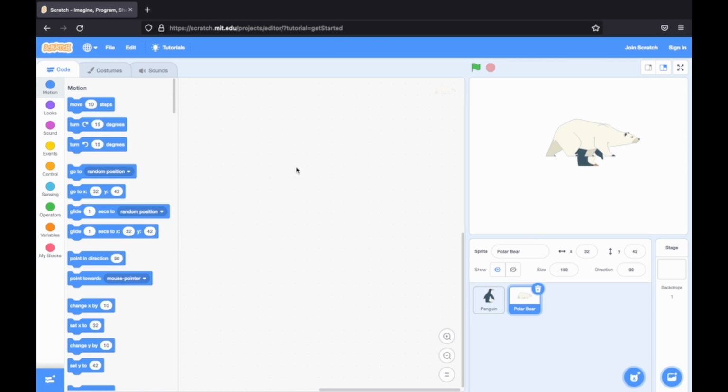A polar bear. Well, usually polar bears and penguins don't meet each other, but I think both are very cool animals. So, now you see that I have selected the polar bear. I can click on penguin to select the penguin.